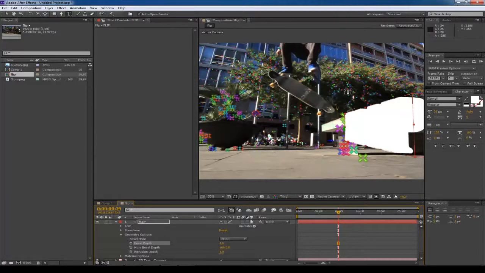Obviously it will take more time to render if you're rendering an environment map or something like that. So be prepared for that.